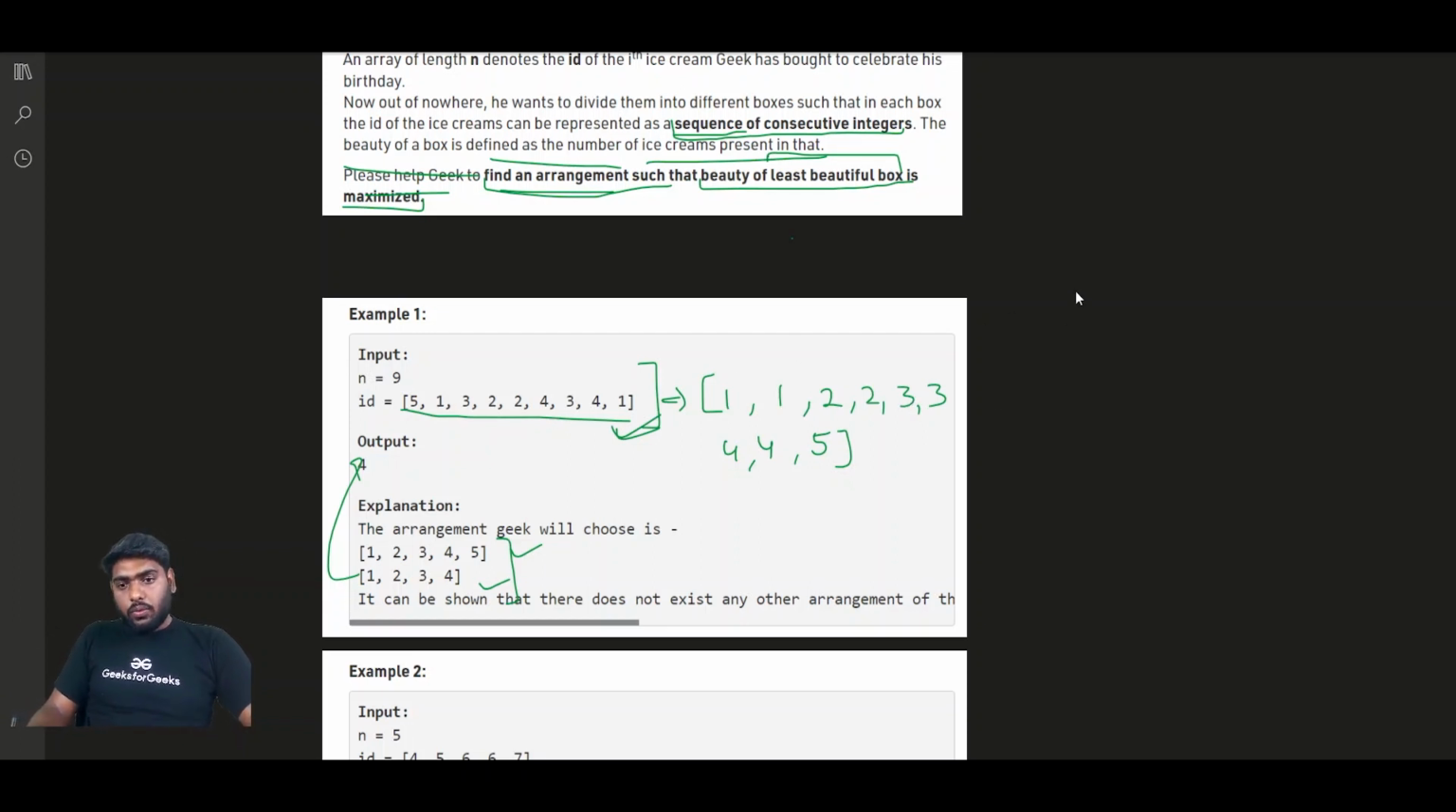Now we have two things to worry about. First, we have to see how we are making the sequences. The second thing is, we have to see by what length we have to arrange our smaller sequences, so that we can maximize the beauty of the least beautiful box. Okay, that might seem a little tricky, but let's see what we will be doing. So basically, from the beginning, we have to start constructing our sequences, right? So let's traverse this sorted array.